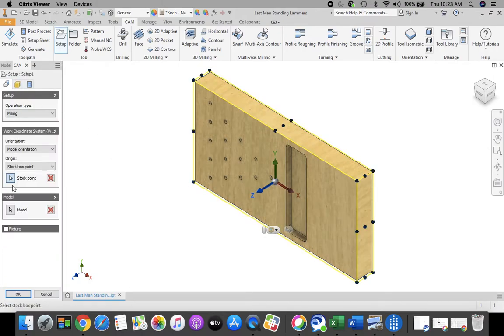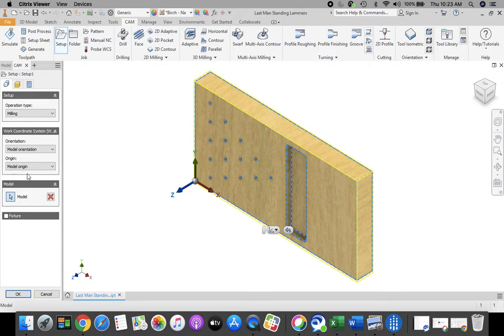Our model browser on the left-hand side of our screen changes. What we want to do in this menu is work from left to right across the tabs, and in each tab work from top to bottom. So on this first tab, we're going to change the origin from stock box point to model origin. That shifts the origin to the lower left-hand corner.